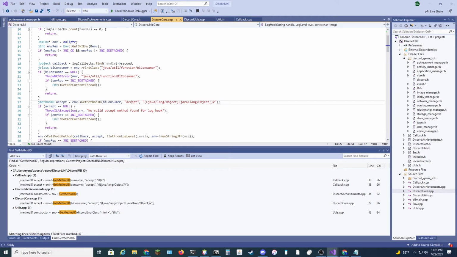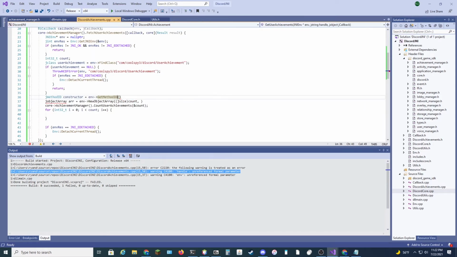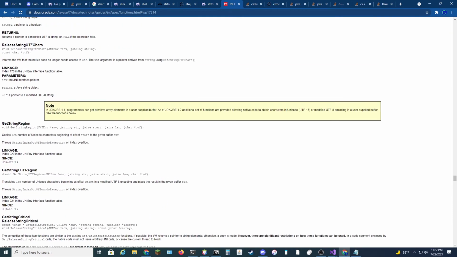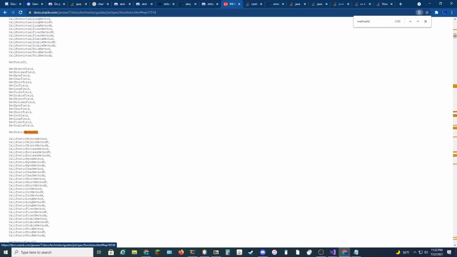Where were we? Here. No. Close this. What am I doing? So, get method ID, UserAchievement, init. The signature is going to be, oh shoot, what's longs? What are longs again? Method ID.